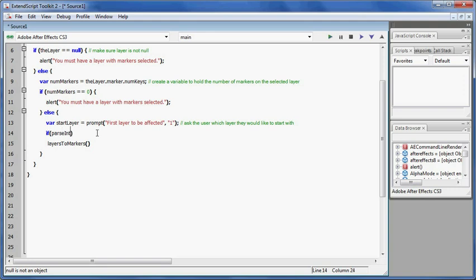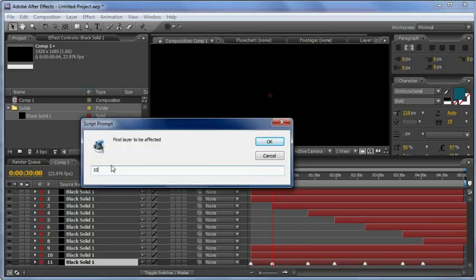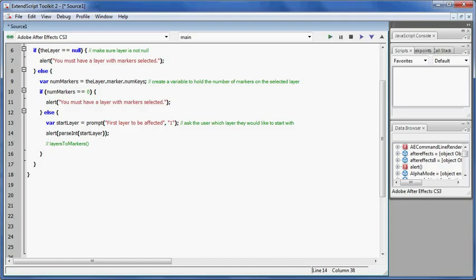And what ParseInt does is it's going to take any string and convert it to a number. So if we take the ParseInt of our start layer, and actually let me take this out of an if statement, and we're going to alert this at first just so we can see what's going on. So alert ParseInt of our start layer, and we'll run this. It asks for a number, we'll say 10, and it alerts 10 back to us.